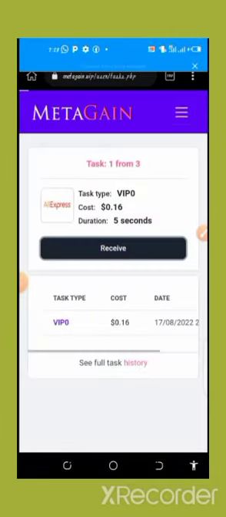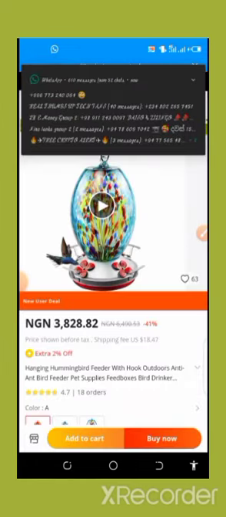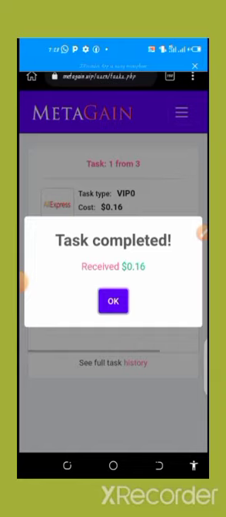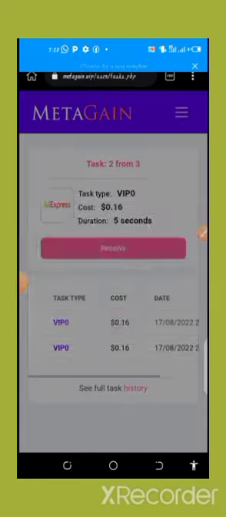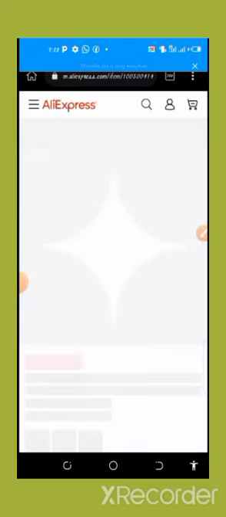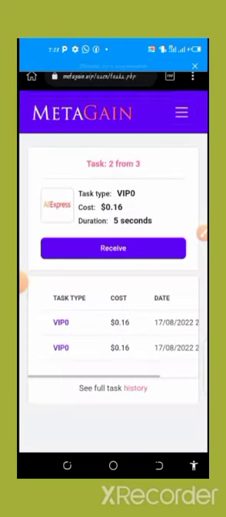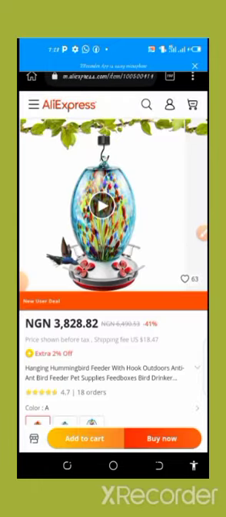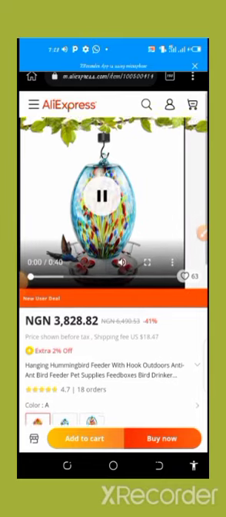So when you click on receive, you go back like this. You go back and come back again and click again to receive. Then after the page has loaded, you click back and return to your dashboard. You click on this again, and then you just click on this video, and when you play it, it will just play for seconds.